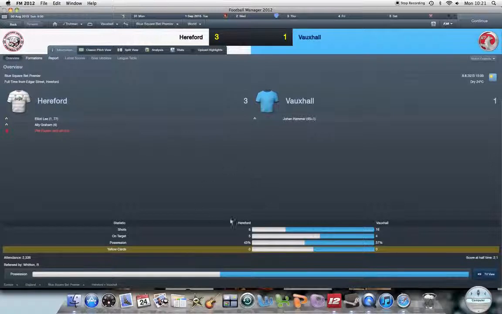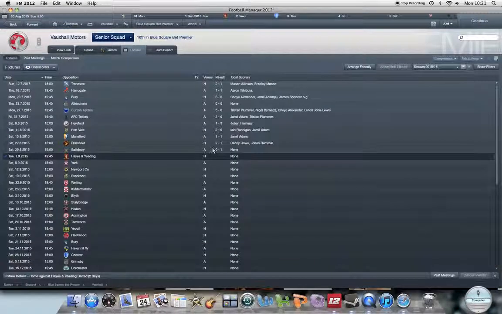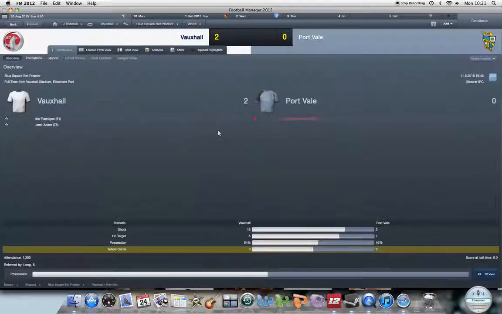As you can see, guys, it's not a bad performance. We just can't get the shots on target. They had 6 shots, 5 on target, which was the difference. We then played Port Vale and we won 2-0. Goals from Ian Flanagan and Jamil Adam after Lee Collins got sent off. And it's 3 points that we deserved. And yeah, over the moon with that result.